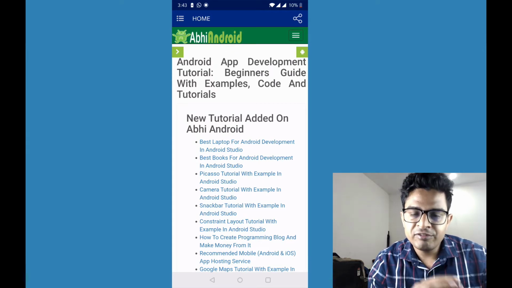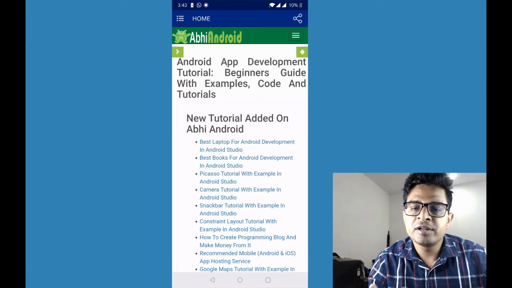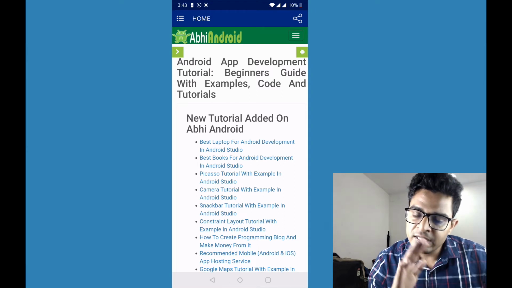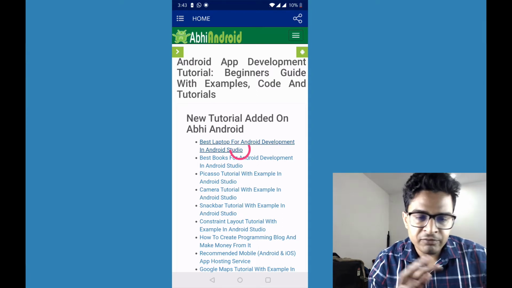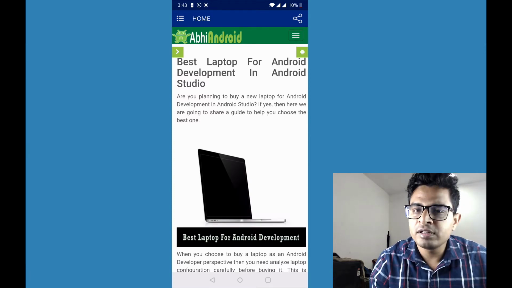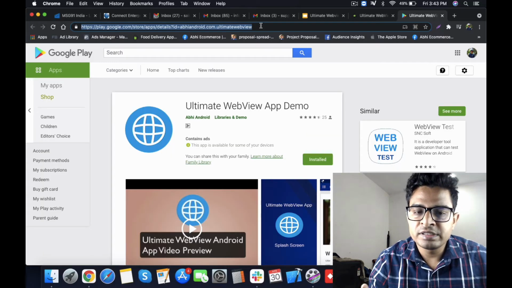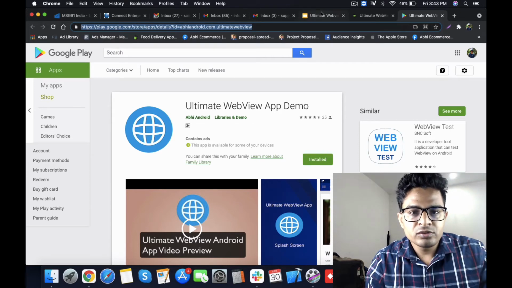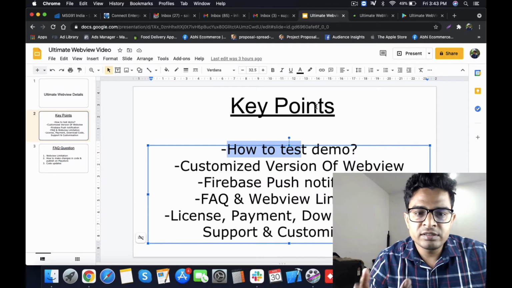Then you can see that your website has opened in the Ultimate WebView demo. Now you can play with your app functionality, and this is exactly how it will work when you put your link in our Ultimate WebView code after you purchase it. So I think now it makes sense how you can test our app demo.